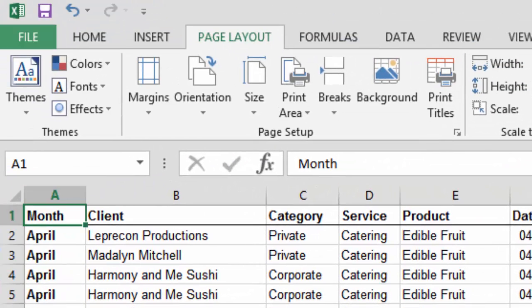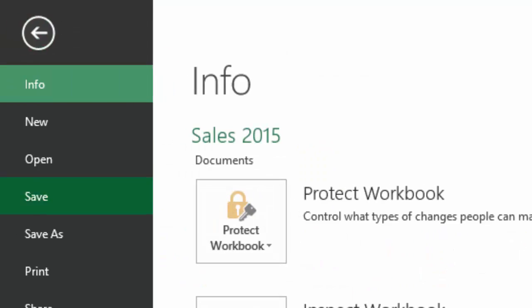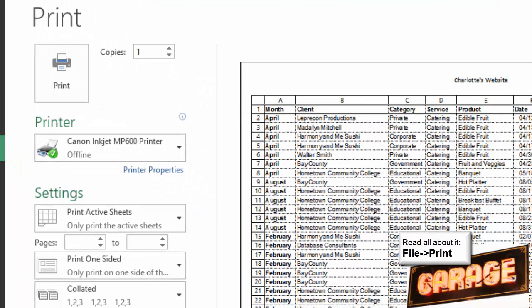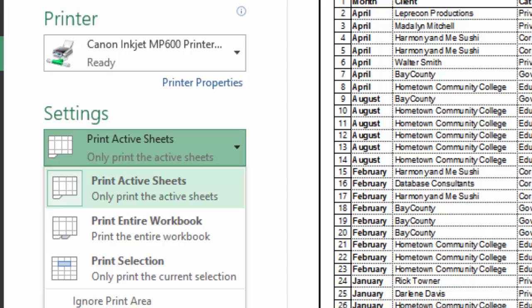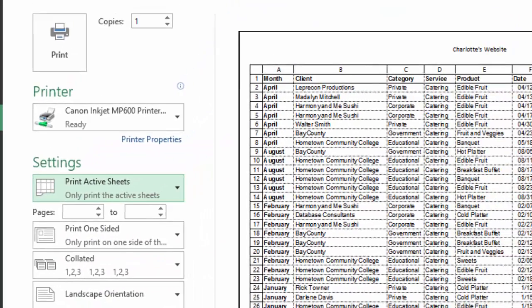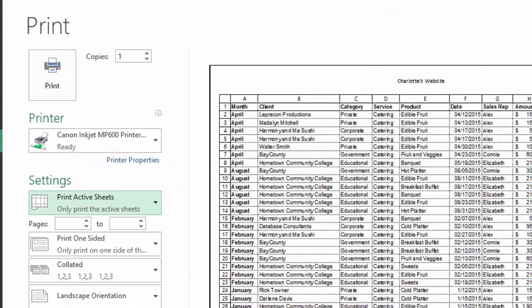And now, finally, let's go to Print. Go to File, Print. This is the Backstage view. On the left-hand side are my print options, and on the right is a print preview. Here's what you can do with the settings. You can print the active sheets, you can print the entire workbook, or you can print just the selection that you chose. Very good. I think we've looked at almost every print option we could find.